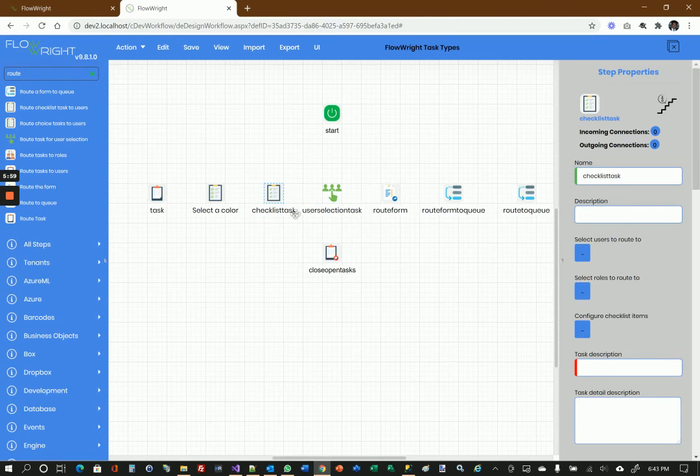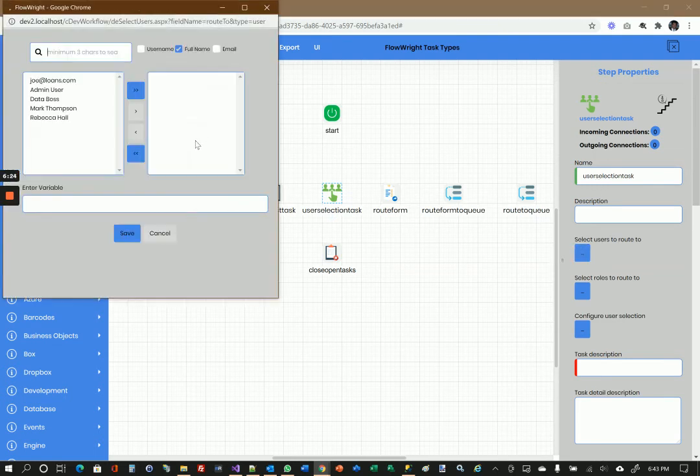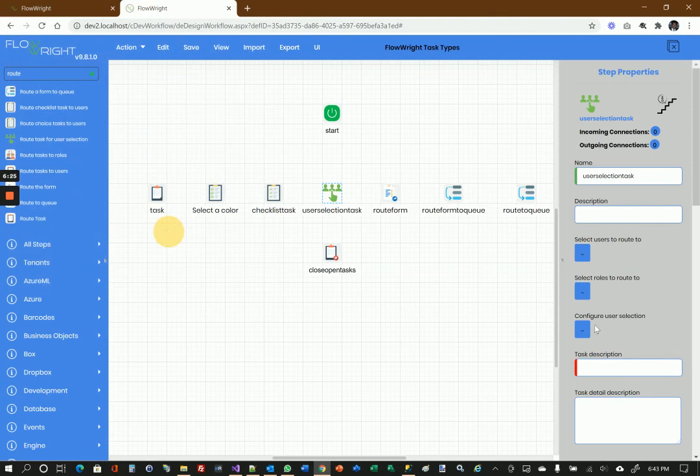The next task is the user selection task. Here, let's say you want to route for user selection. So let's say you want to route it to the finance group and say, can you please select the user that should approve this particular purchase order? So you can say who you want to route to using the route dialog here. And then you can also configure user selection.